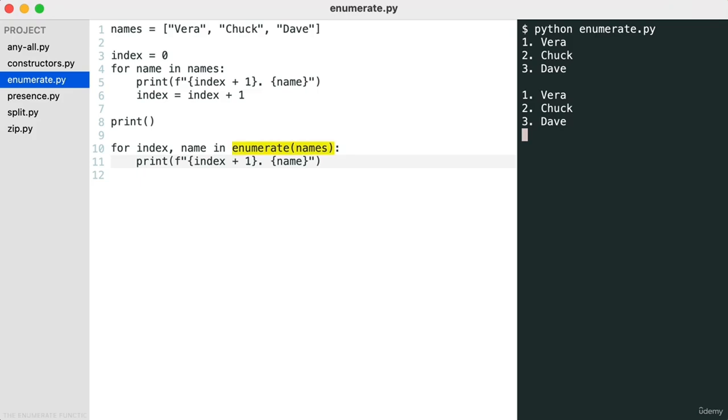The enumerate function created a list of tuples where each tuple has an index and value from the names list. Each tuple was unpacked in variables index and name and used in the print statement.